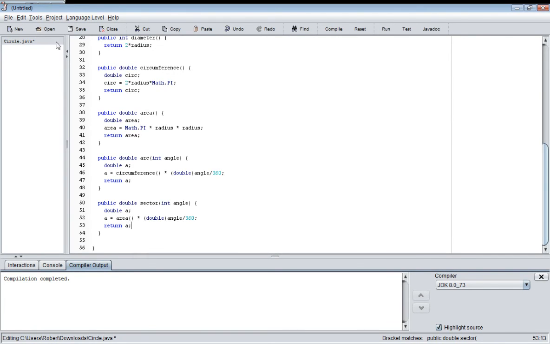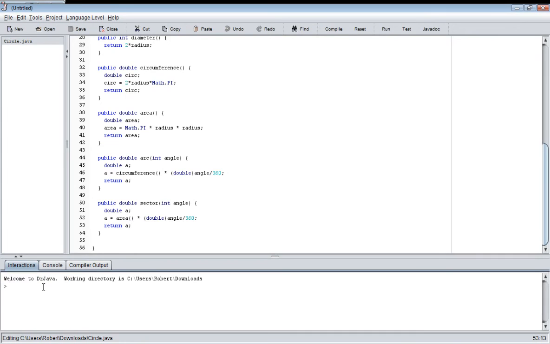Okay, now save this new version of Circle and compile this new version of Circle. As soon as the spinning circle is complete, compilation is done, no errors. So we can test this in the interactions pane. We will create a circle object. Fine. Now we will set the radius using the modifier function. Say 2.